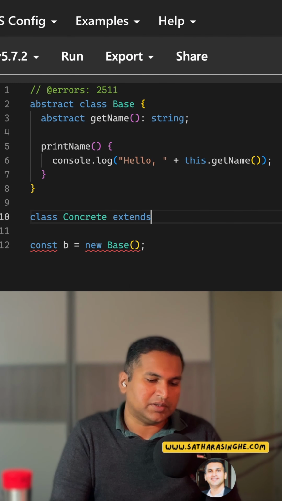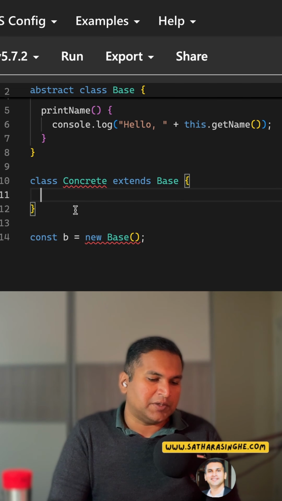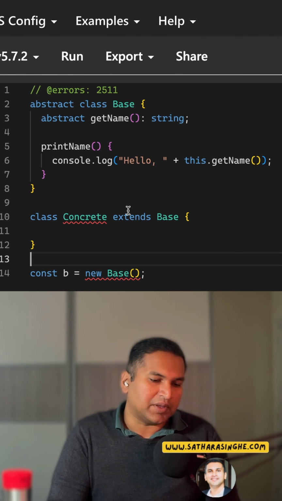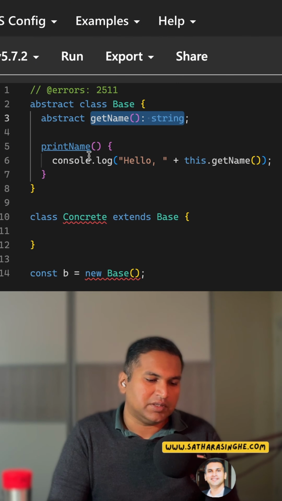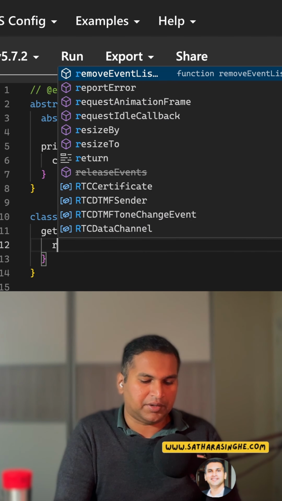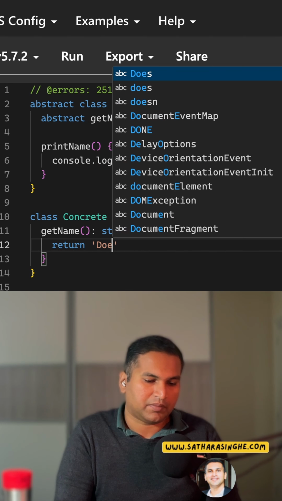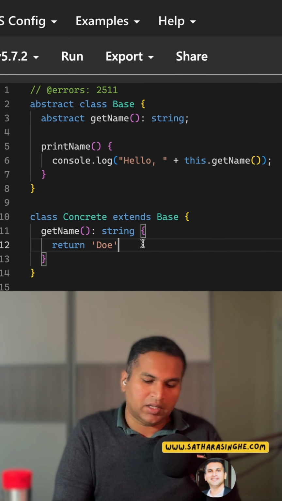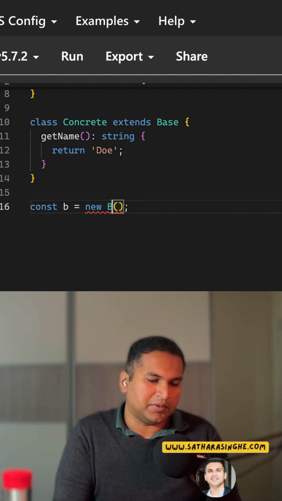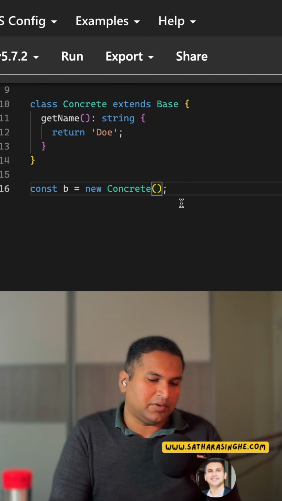So what we can do is extend the base class, and then TypeScript gives us feedback saying that we need to implement the getName method. So what we can do is copy the signature and let's return a string from there, any string for now. And then, instead of using base, we can use concrete here to create an instance. So now it's perfectly fine.